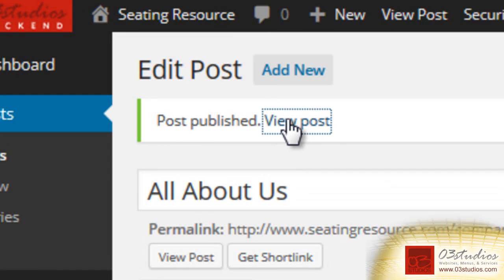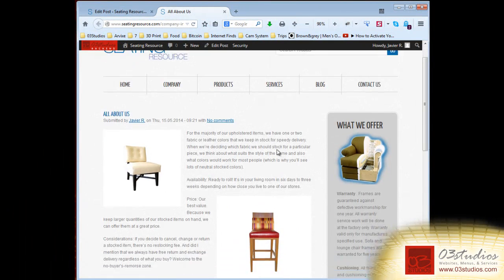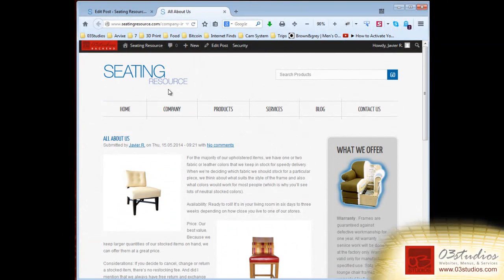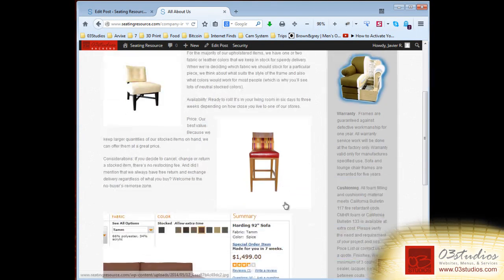Let's go ahead and take a look at this post now since it's been published. Click on View Post. And this is the post page now. From here, let's see what it looks like on the blog page. So click on the blog, and there's a blog entry. You don't see the whole detail, but it does give you the More button, so customers who want to read more can actually read the whole blog post.